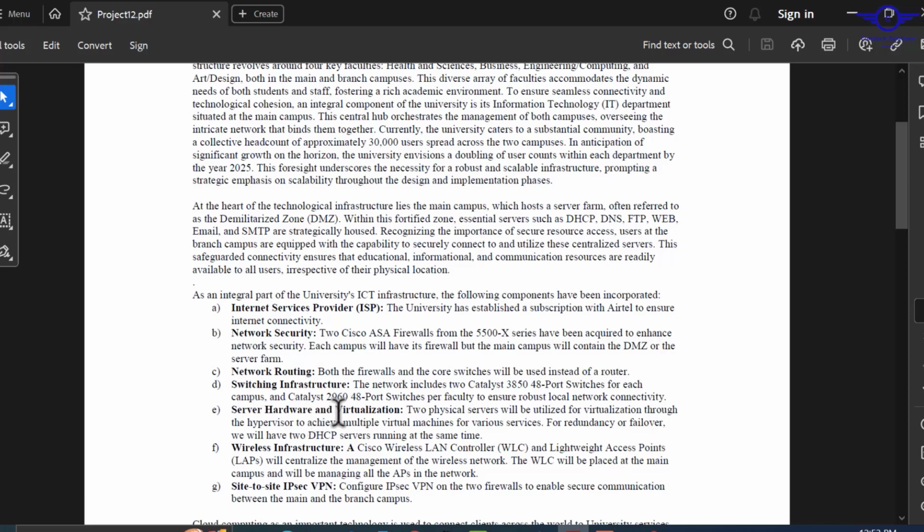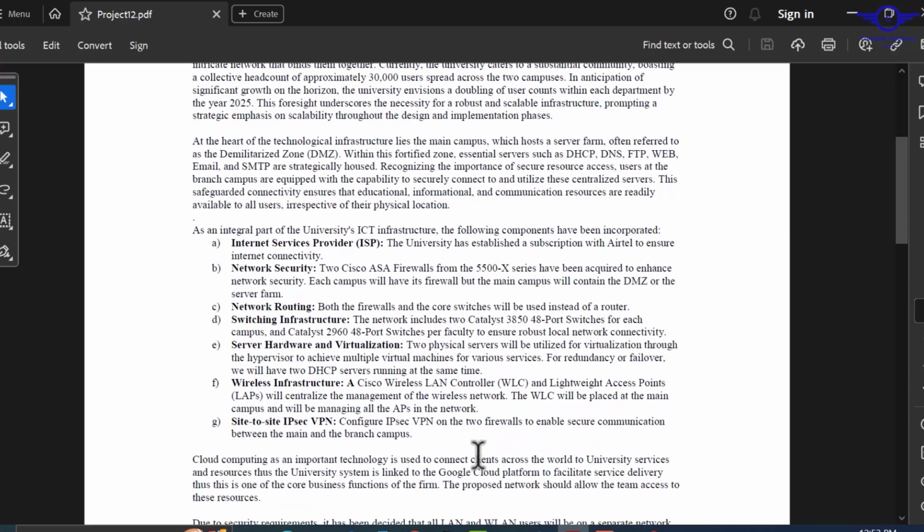Good. So switching infrastructure. The network includes two Catalysts, one for each campus, and a Catalyst for the faculty to ensure robust local network connectivity. Server hardware and virtualization. So actually we have two physical servers that have been virtualized to achieve multiple virtual machines for various services.